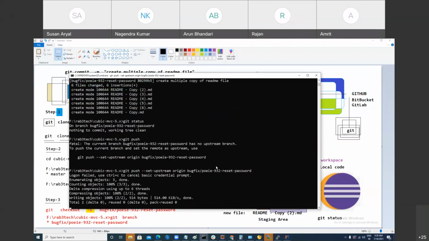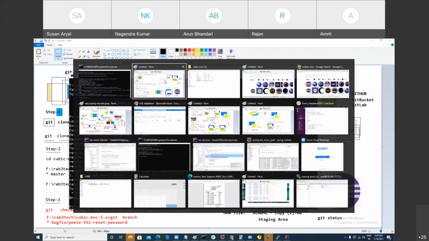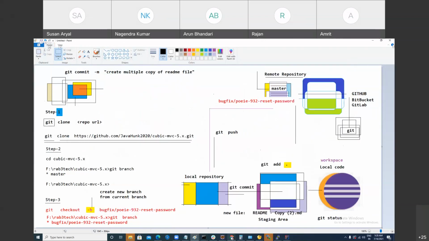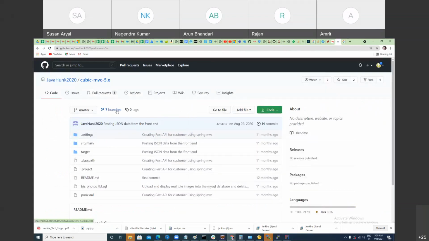Can you see this? It says login failed. No, that's fine. It is able to push my code and you will see one extra branch over here. Shall I show you? Here it's showing the 7 branches, right? If you refresh it, it will show you 8 branches because newly one is created.